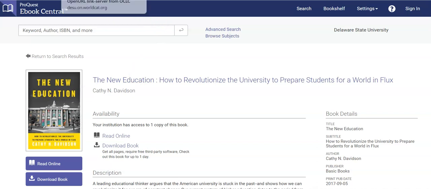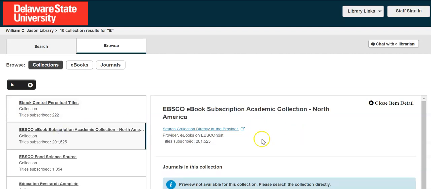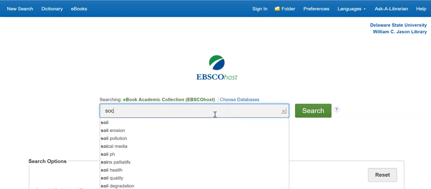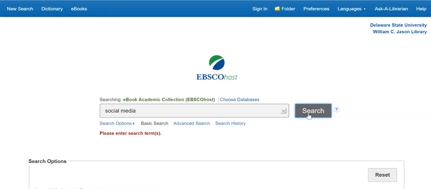Now I'm going to take you back to WorldCat again, and this time I'm on my collections page, and I was just looking at eBook Central perpetual titles. Now I'm going to scroll down, and I'm actually going to take the next one and look at EBSCO ebook subscription, the academic collection. And again, it brings me to this same page, same steps I have to take. I select search collection at provider, and I'm able to do a similar search here in EBSCO. I'm going to plug in social media. I'm going to click search.